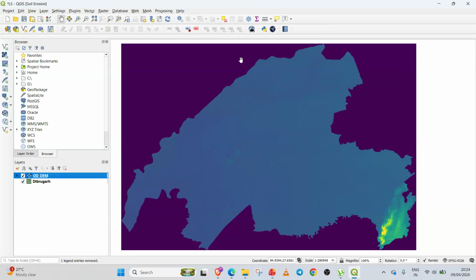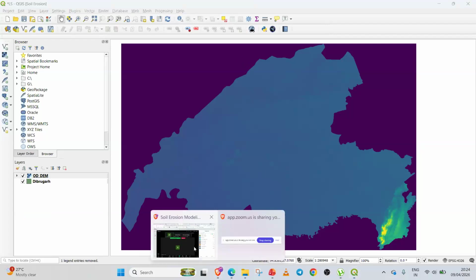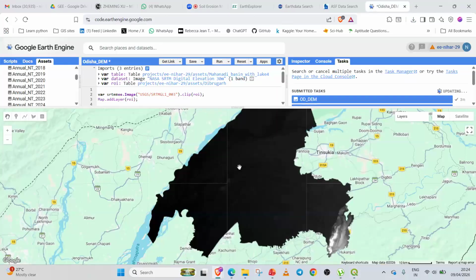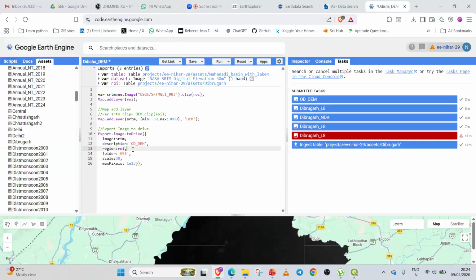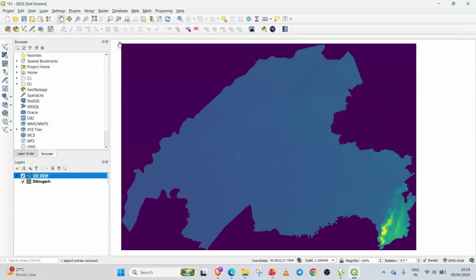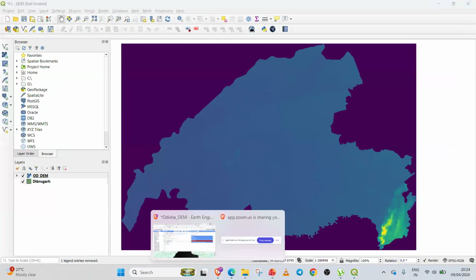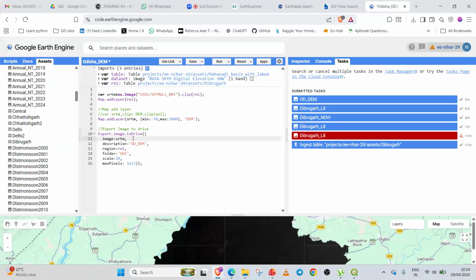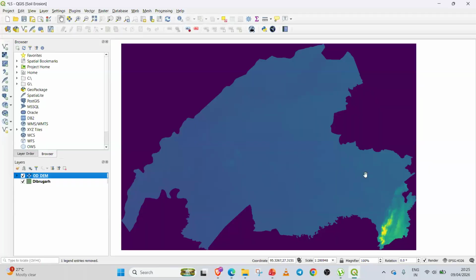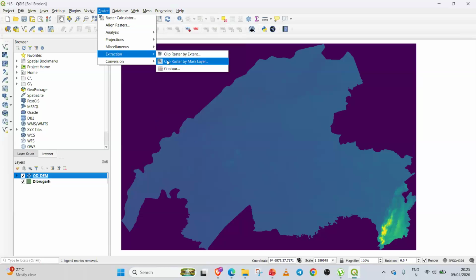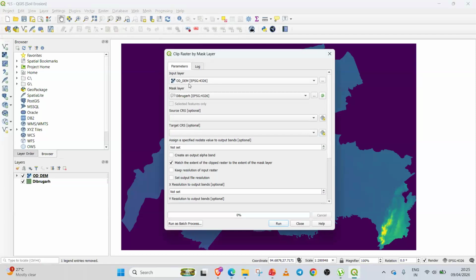This is what you get when you download from Google Earth Engine. I did not specify here to clip the data, that's why it is giving this extra area also. So remember to write .clip(ROI) here, so that it clips and only gives you this data. First we have to clip the data. So clip raster by mask layer again, the input DEM, the mask Dibrugarh, then target CRS WGS 84.